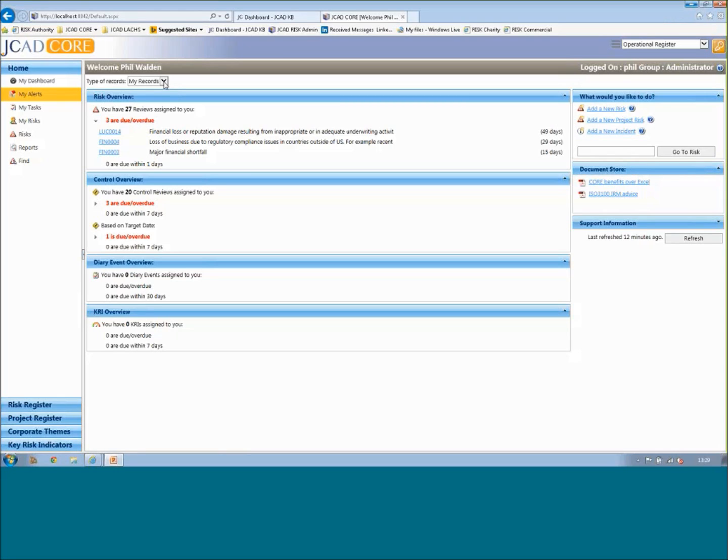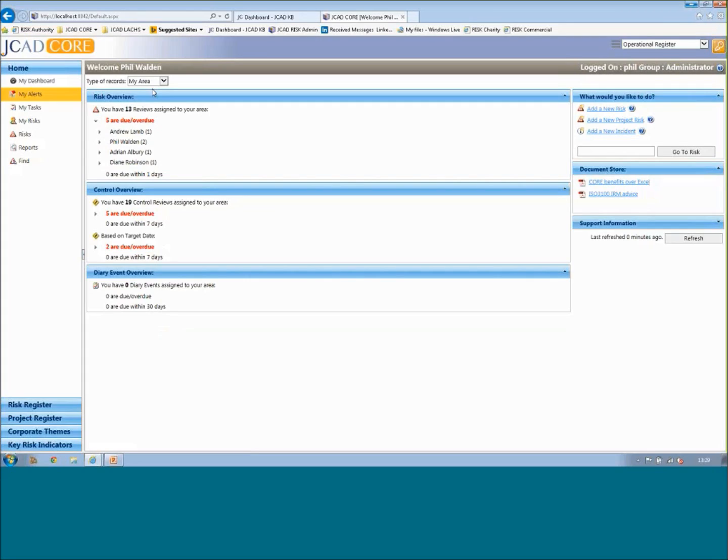Some managers or directors don't actually own risks, but their subordinates do. So they may want to log into their area and see all the risks within that area. So here there are 13 risks in that area, of which 5 are overdue, and again we can see each of the people that have risks outstanding.